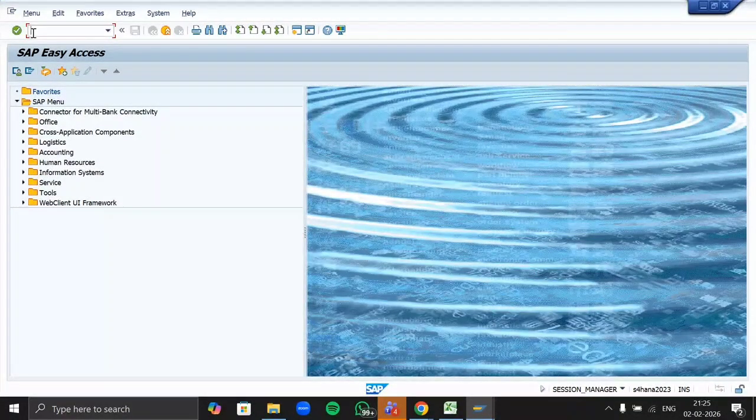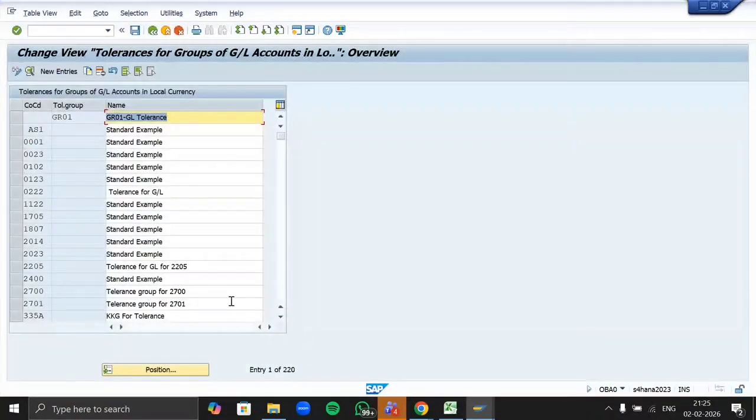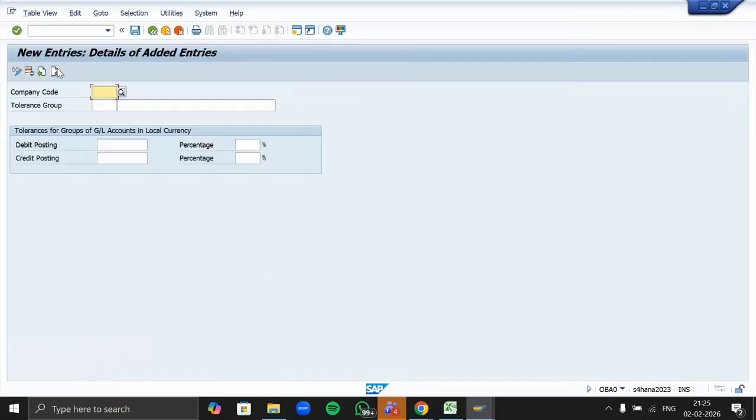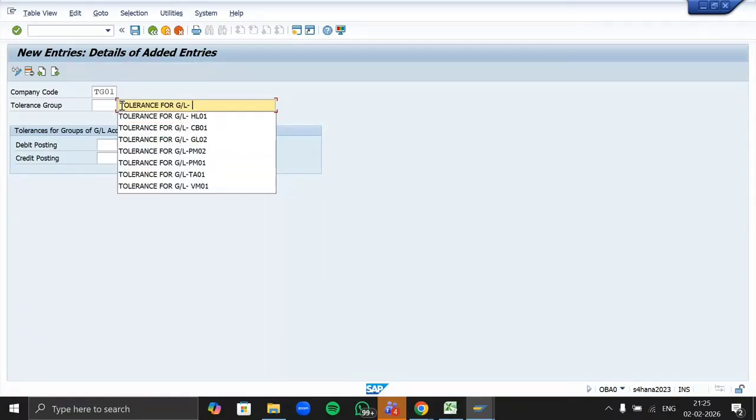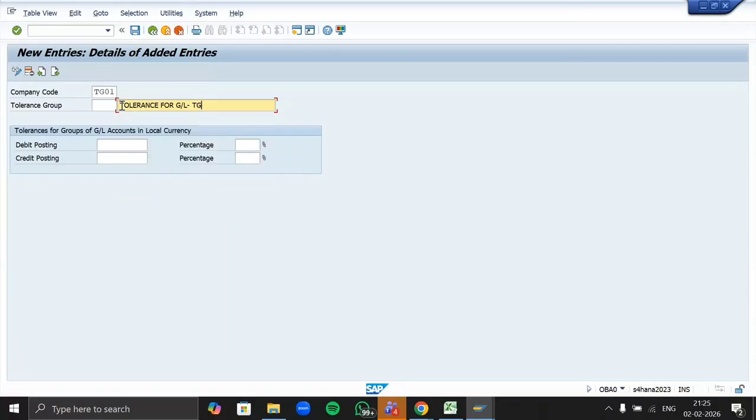Okay, so let's go to OBA0. Here also we have to create our own tolerance group. So let's go to new entry. Mention your company code. My company code is TG01. Now the system is asking for a tolerance group. Here you don't have to mention the group, but you have to mention the narration. So I'm mentioning the narration as tolerance for general ledger for company code TG01.